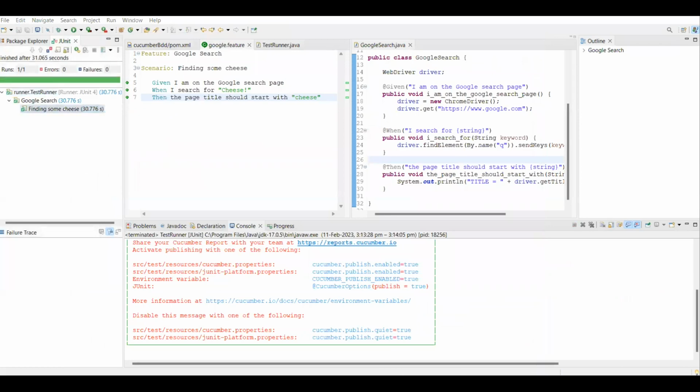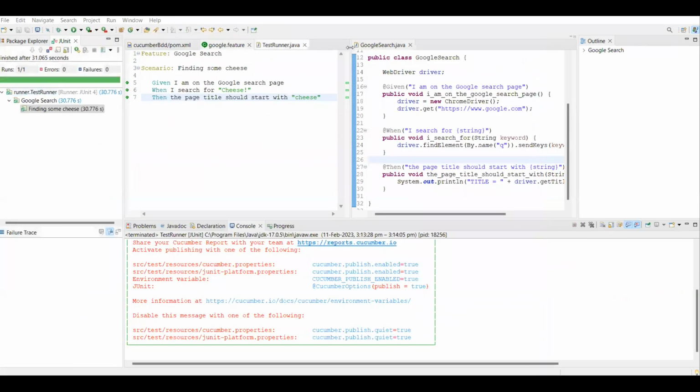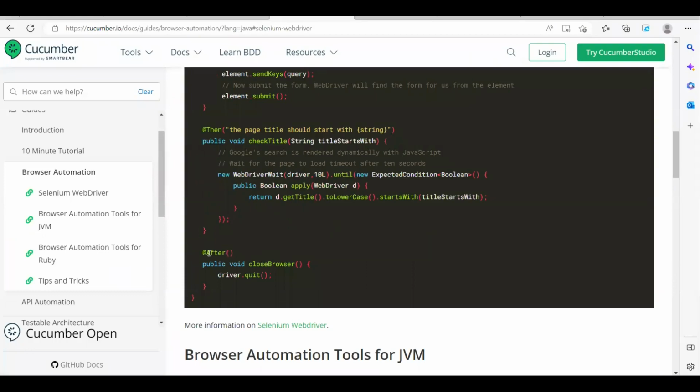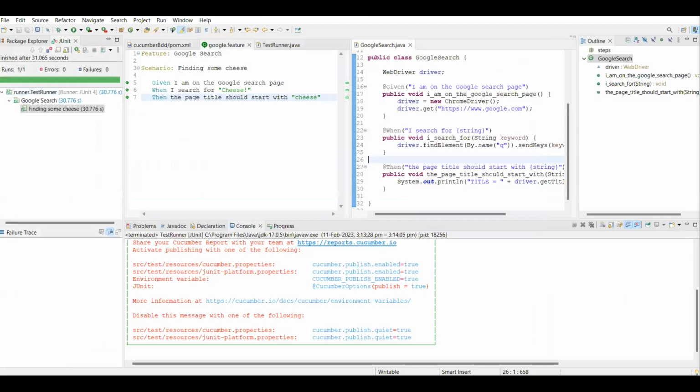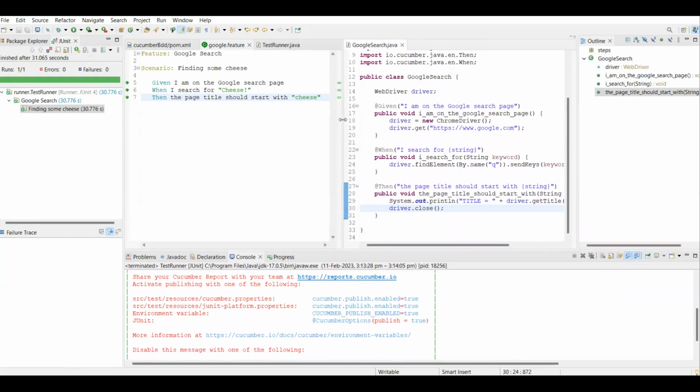Right now the driver is not closing, so we have to close the driver. For that, I'm going to write some code now. In the search page, they have written the After method to close the browser. I will come to this After method, what is After and Before. Before that, I will manually close the driver here by adding driver.close now. So this is how we write the feature file. From the feature file, we do the mapping for our respective step functions.